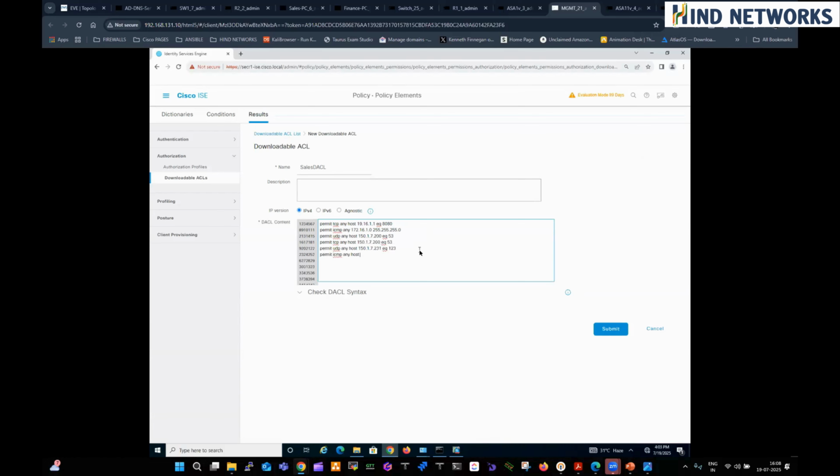Downloadable ACL is working fine for me. Otherwise, it would have given me an error for that. So let's go ahead and paste that, and give finance DACL. And now I'm just going to change the IP address, that's 192, sorry, 119.16.2.1. The rest will be the same.